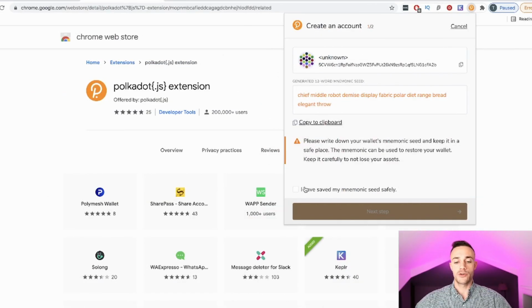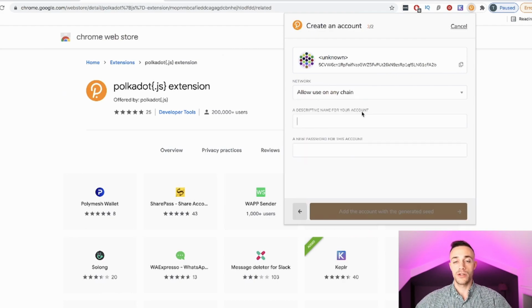After you save your 12-word seed phrase, you're going to check this box and then hit the next step. Now what you're going to want to do is name your wallet. Name it whatever you like. Let's name this Crypto Empire Tutorial.